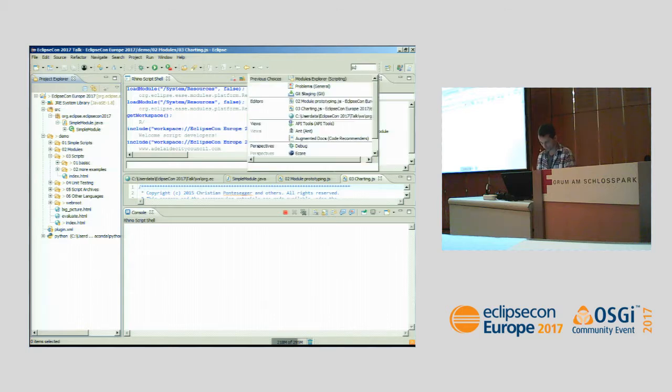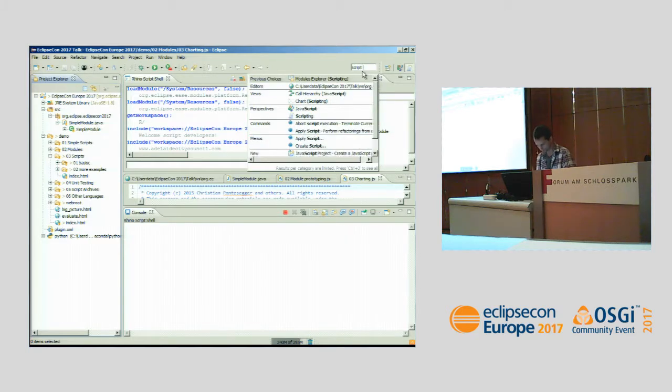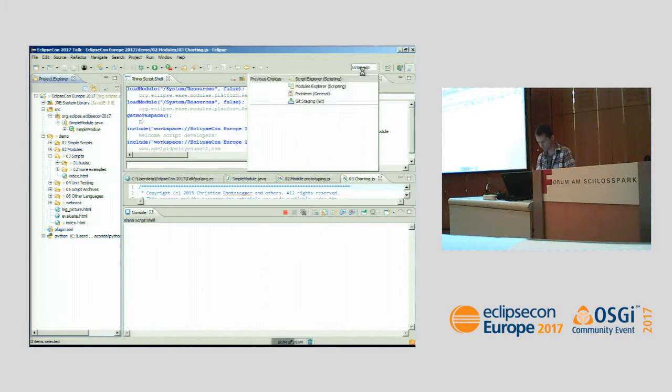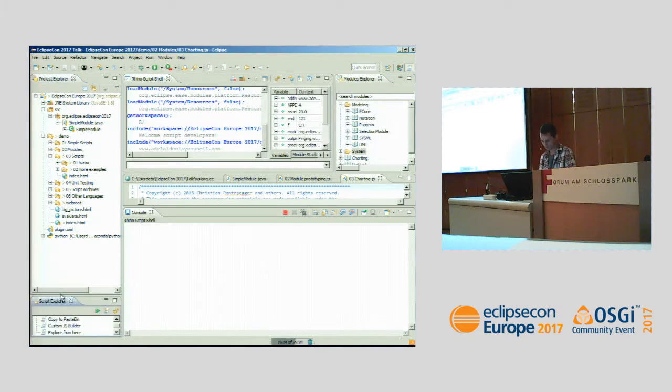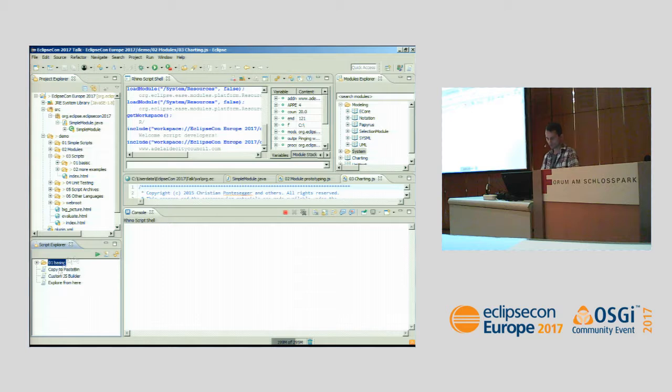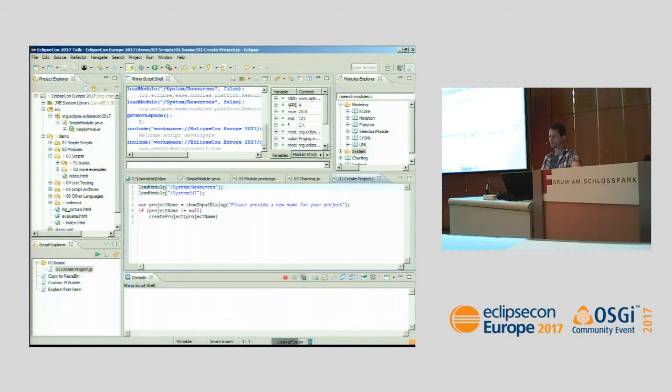And now we have a view called Script Explorer that accumulates these scripts. So all the scripts I had in the scripts folder, you can see here in the Script Explorer, and they're executable right away. So we had one script which is called create project. Let's first look at the code, what it does. Loading the resources module, the UI module, asks for input for a project name, and then creates the project in our workspace. Yeah, let's run it.